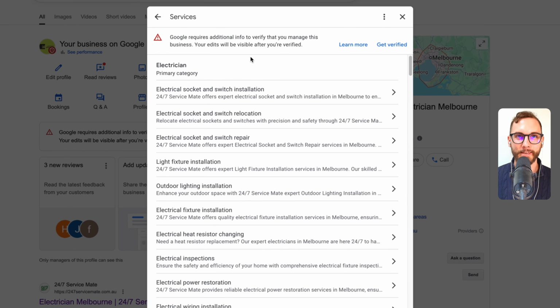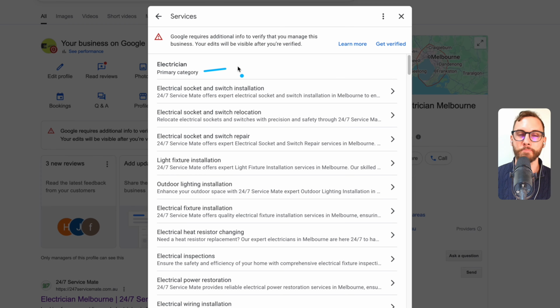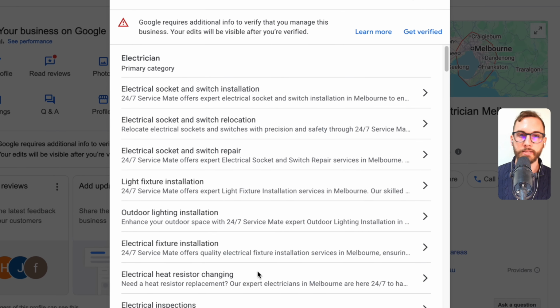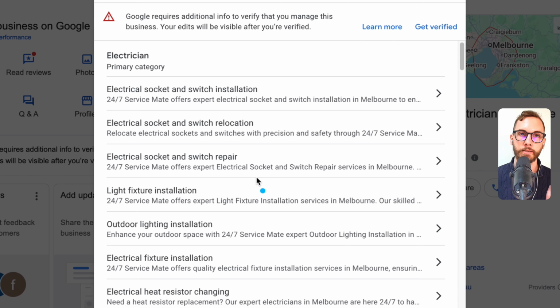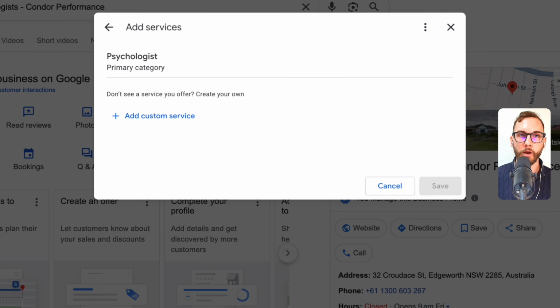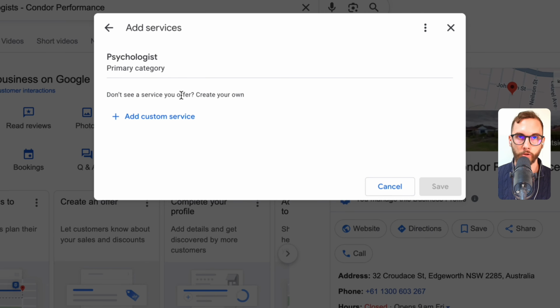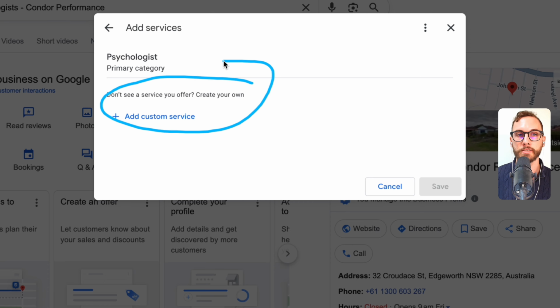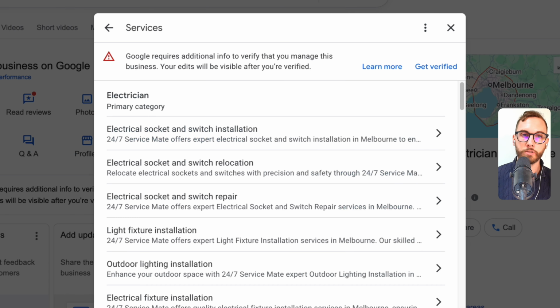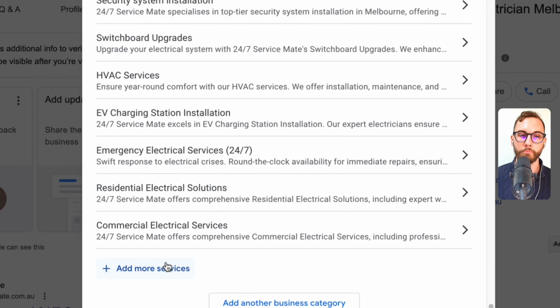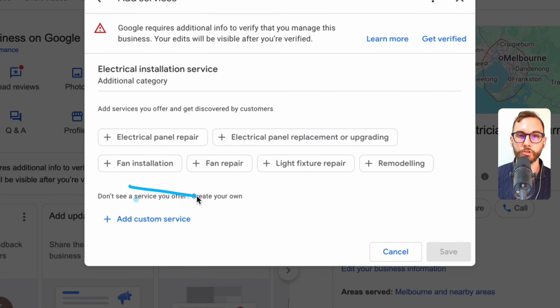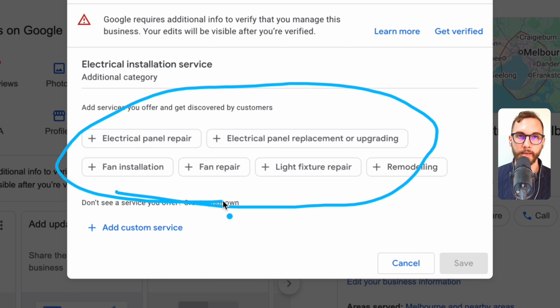So the easiest way to think about this is the category here is basically what you are. So if you're an electrician, that's what you put there. And then services are the supporting documents underneath that of what you do. So is it installation? Is it repair? Is it something else? When you're in sensitive healthcare industries, like you're a psychologist or a psychiatrist, it might be a little bit more difficult because Google doesn't actually suggest stuff for you. Whereas if you go to more traditional services and you add more services, it's going to suggest certain things for you, so it's a little bit easier to add in.